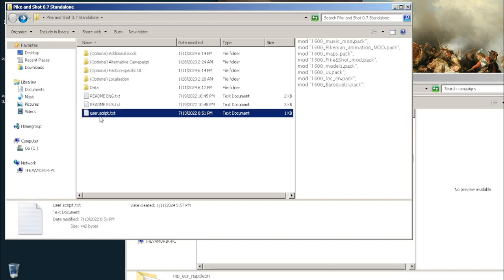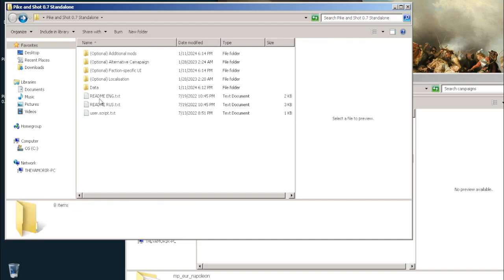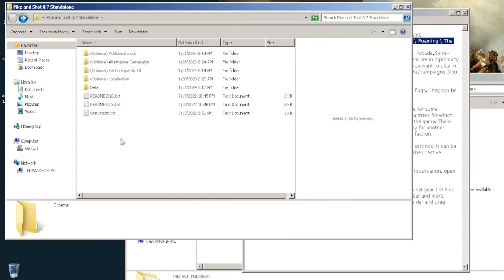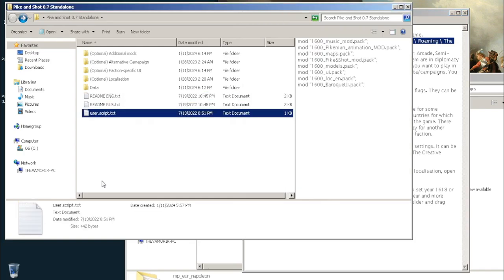The last step is to put the user script on the actual path. If you go to the README file, you're going to find the path here, which is the second line, which says that the user script goes into the C, users, your profile name, app data, roaming, the creative assembly, Napoleons, and scripts. Basically what we're going to do is to put this there, and everything is going to be good to go.